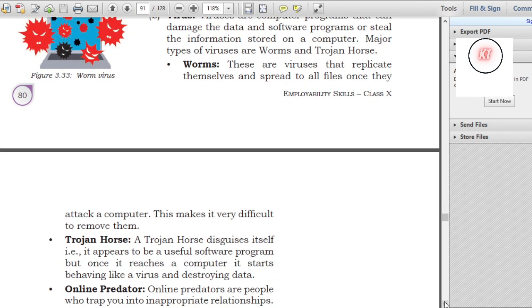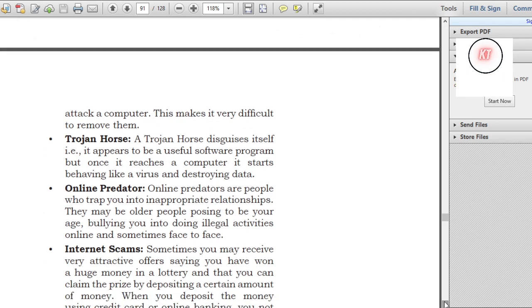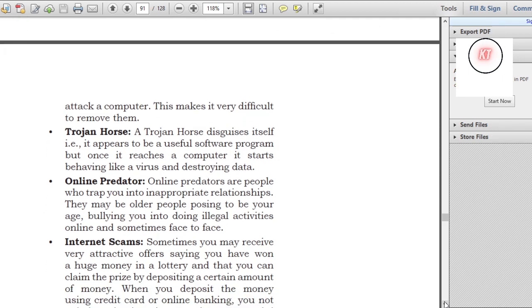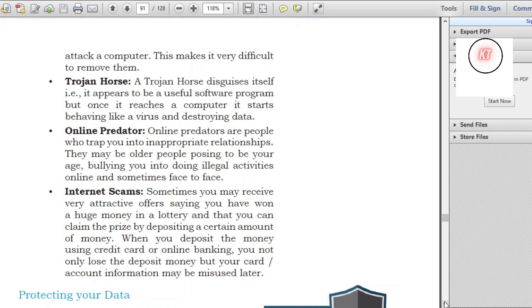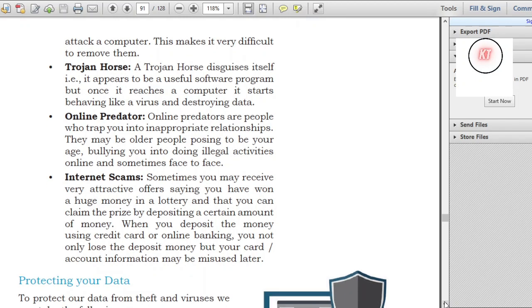Worms. Worms are viruses that replicate themselves and spread to all the files once they attack a computer. This makes it difficult to remove them. The second virus is the Trojan horse. The Trojan horse disguises itself so that it appears to be a useful software program, but once it has reached a computer or a laptop, it starts behaving like a virus and destroying your hard drive.